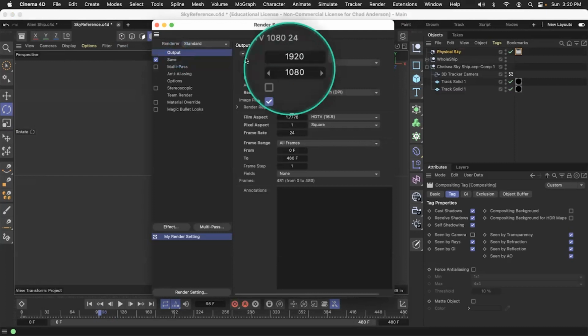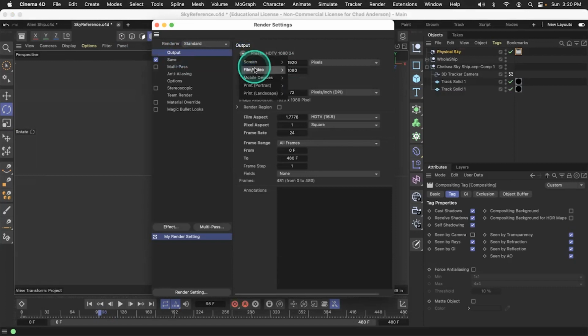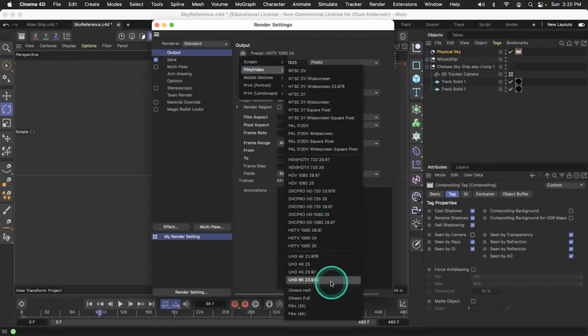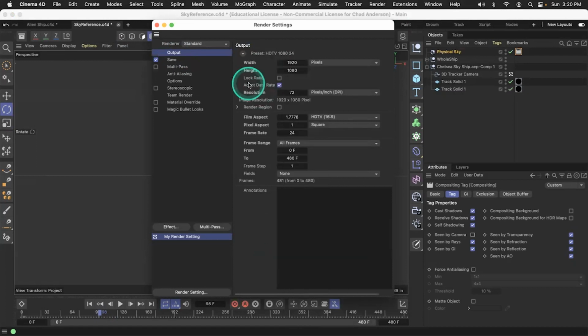That's full HD. You obviously have a control where you can choose different video resolutions: 4K, UHD, Cineon, film 4K, 4096, whatever it is. Resolution pixels per inch, I'm not really concerned as much about that. I pretty much want to take care of the whole thing. There is a control for the render region.